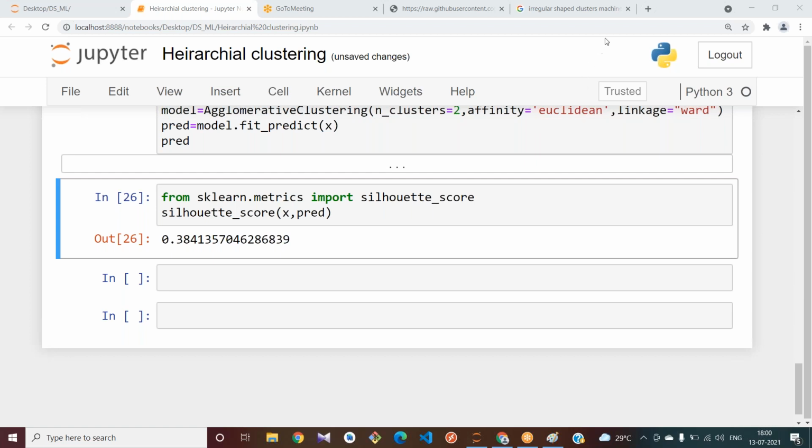Before it was 0.4, then 0.38, and now it is 0.3. Not for this, for k-means I am asking. Try to apply the same data set for k-means. Try to find out the optimal value of k in k-means. Try to apply k-means and tell me the accuracy. Not accuracy, silhouette score.